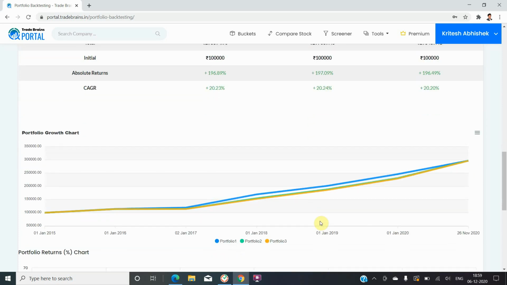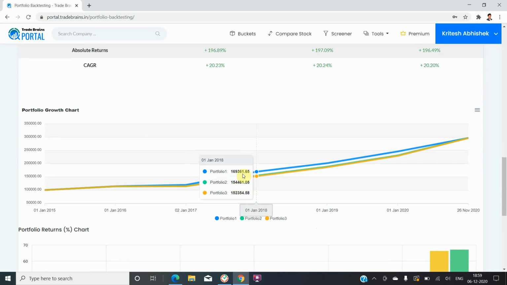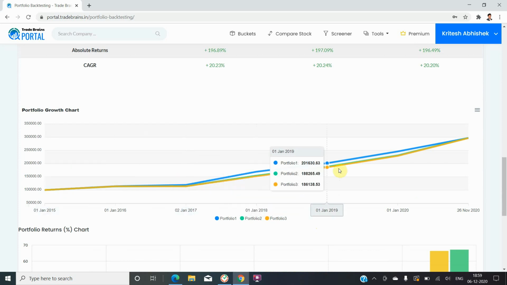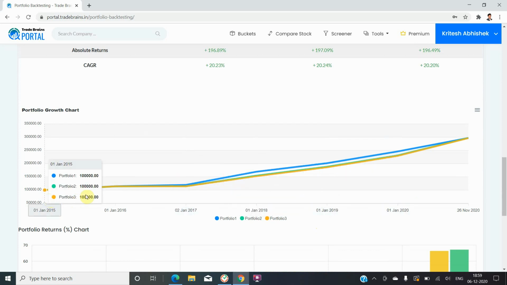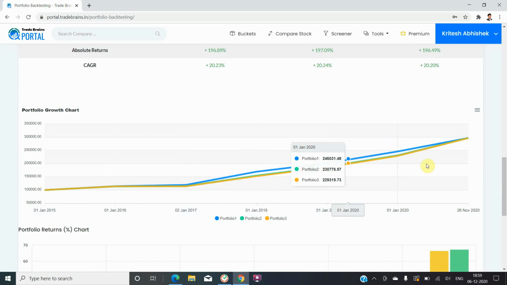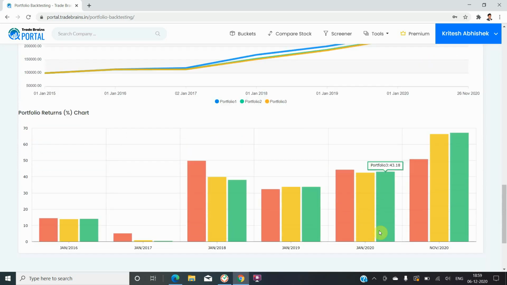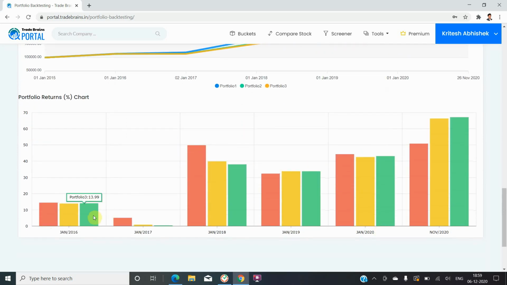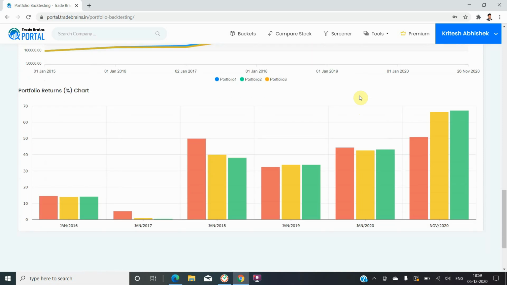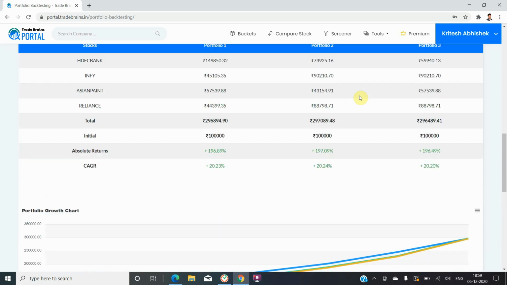Now if you go lower, you can also see your portfolio growth chart, that is how your portfolio would have grown over the years, starting from 1st January 2015, 16, 17, 18, 19, and 20, and similarly how much returns you have got each year. From this returns table, you can find out which was your best performing year and which was the worst performing year. So this is how simple it is to use our portfolio backtesting tool to find the performance or track the returns of your stocks.